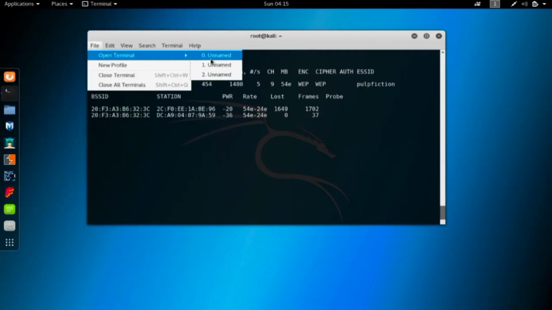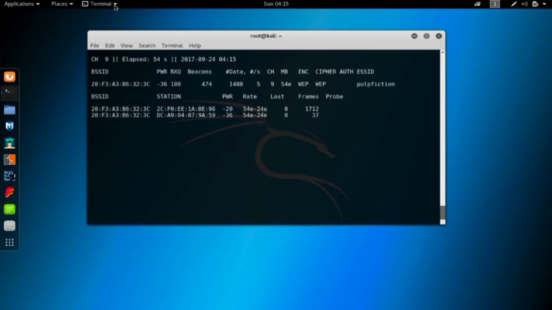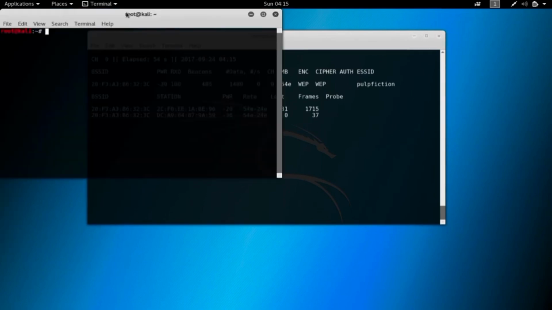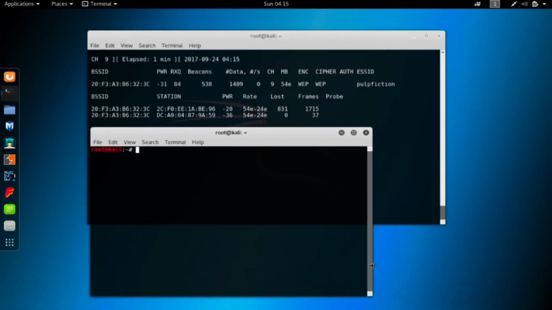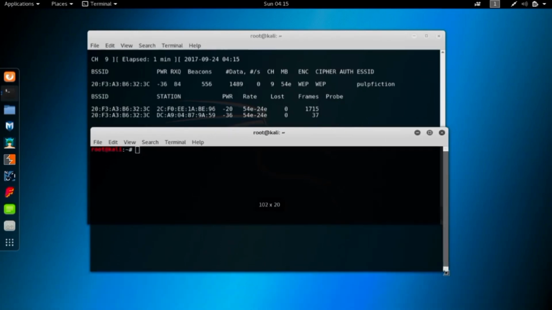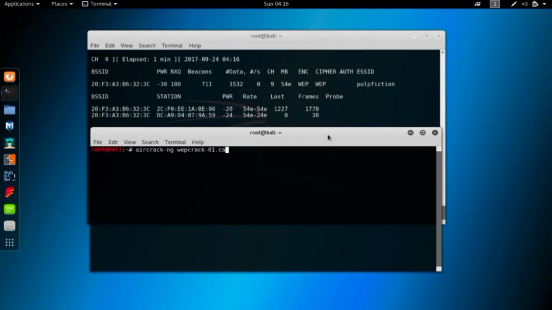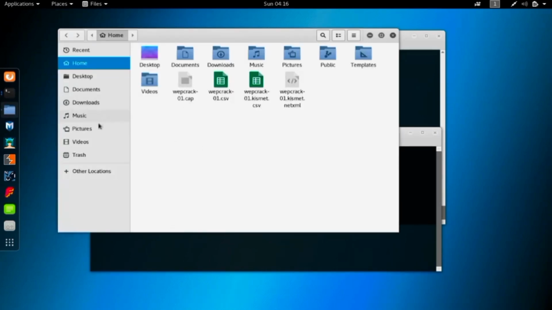I'm trying to open a new terminal, but I cannot manage. Let me try from here. Yeah, new terminal. Because as this is running in the background, I will have to call aircrack at the same time, simultaneously, okay? So open a new terminal here and run aircrack-ng, and later on you have to specify the .cap file. So I believe this will be wepcrack-01.cap. Of course, we have to confirm this.